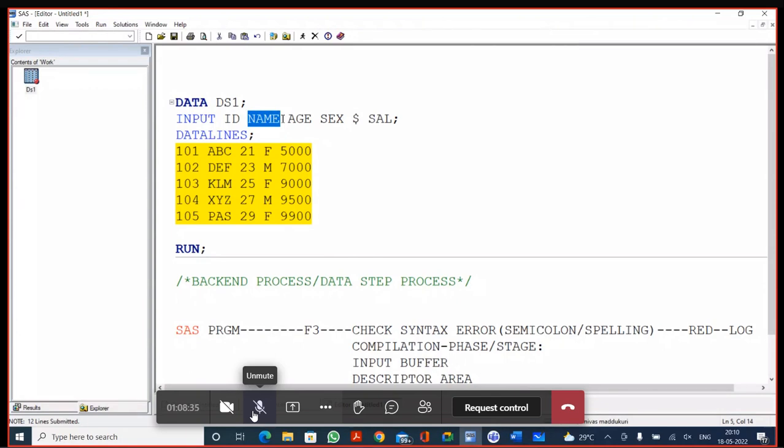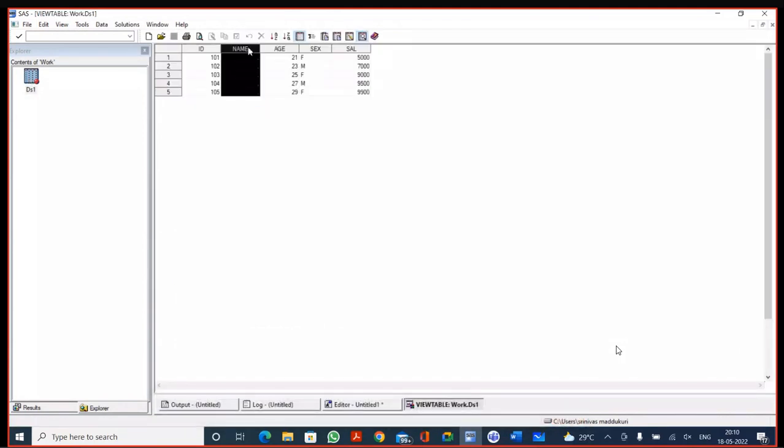Now I'm opening the DS1 data set. I told you all the numerical variables in the PDB are going to have a period symbol. Since the data is character, it couldn't get it. That's why we have a period symbol.